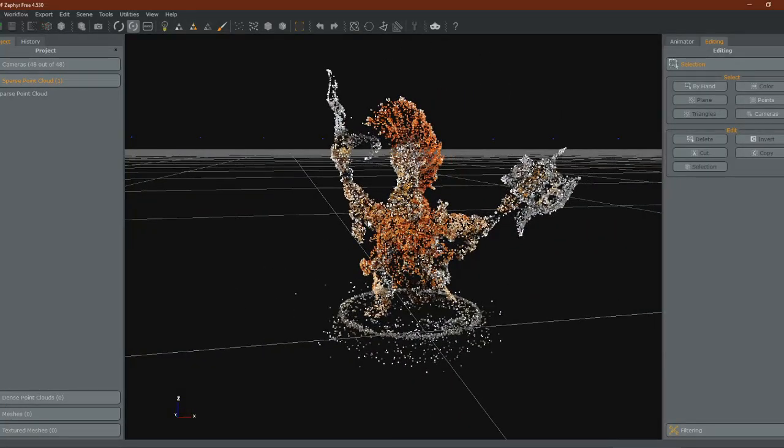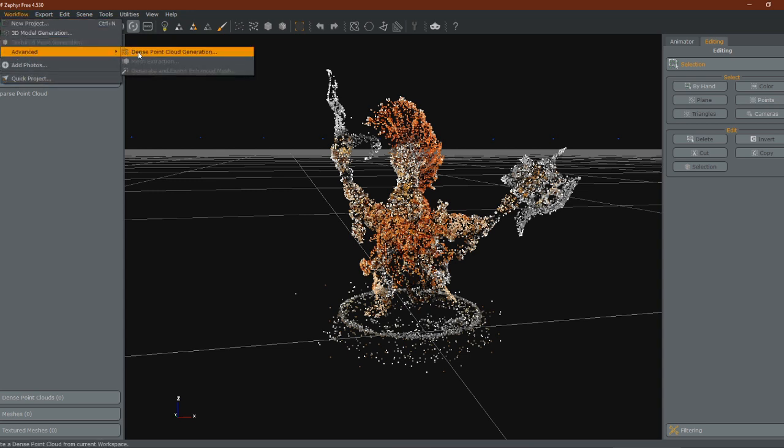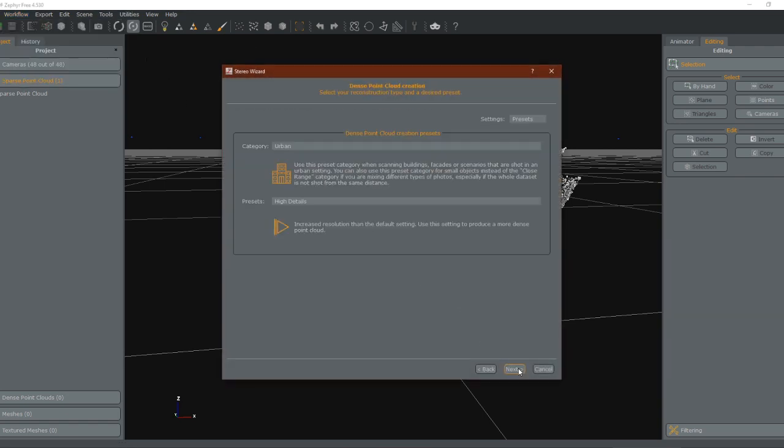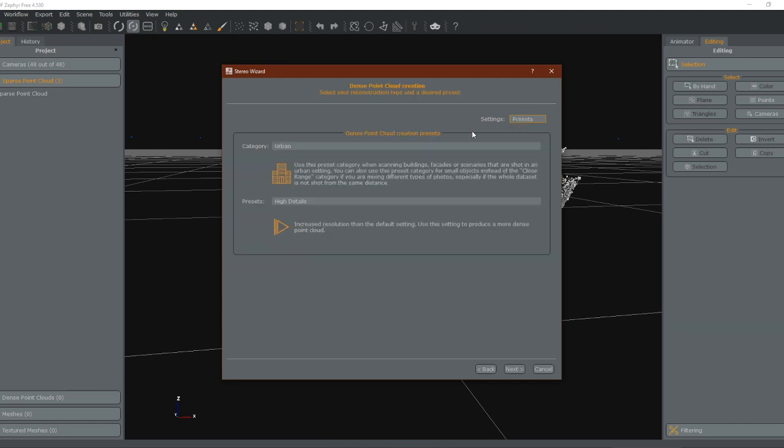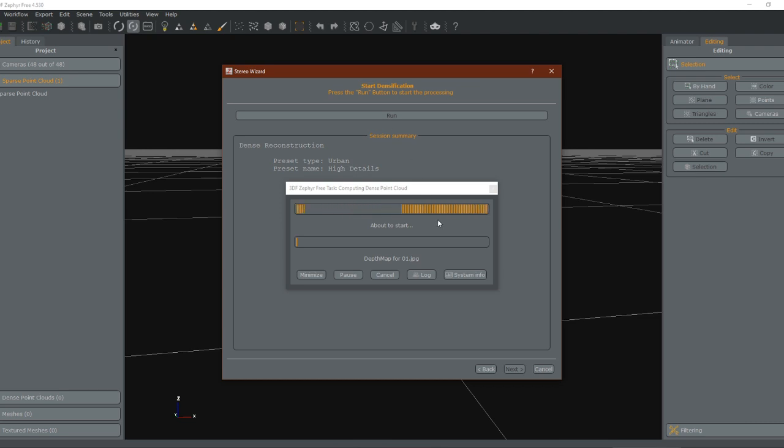So the next step is going to be turning that into a dense mesh. So what we're going to do is go to workflow, advanced, so not deep, dense point mesh. So hit that, hit next. Again, this is where you could do advanced, but generally this is fine. You don't have to worry about that. So you can just hit presets, urban, high details, next, and run. So this point is a bit quicker than the previous one. You probably found that the last one took a very long time, like half an hour to an hour.